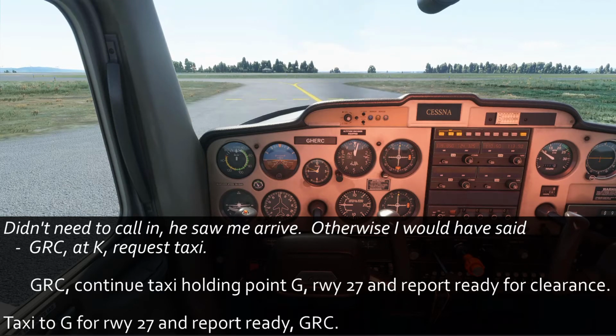Golf Romeo Charlie, continue taxi, holding point Golf for runway 27, report ready for clearance. Taxi to Golf for runway 27 and report ready. Golf Romeo Charlie.